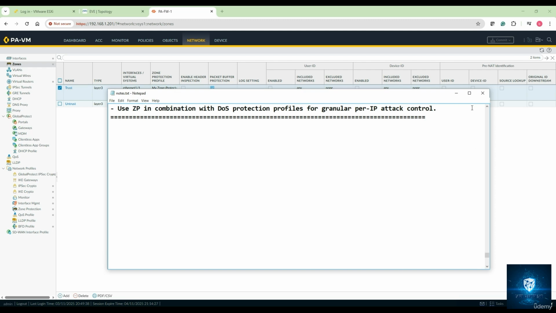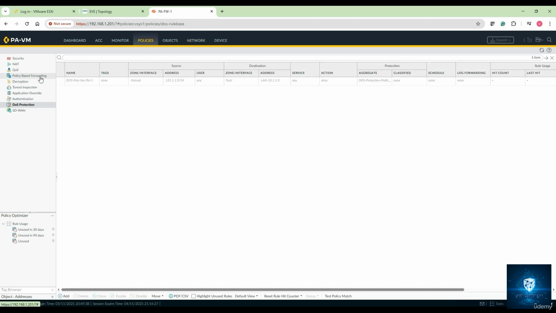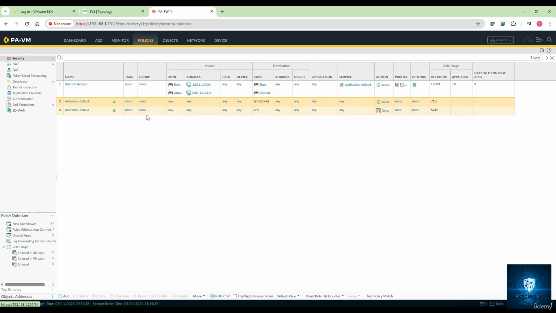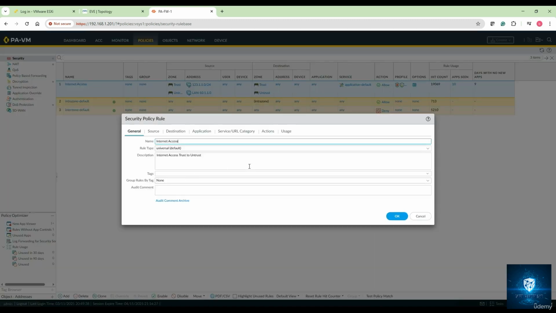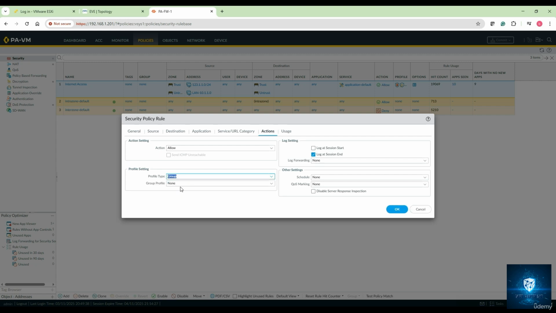So when you look for the policies, under security policies that you have configured, internet access, and if you look for the action tab, you have the profile types, and you have selected as profile, and you have enabled all those profiles so far during our discussions, right? Every profile has been configured. So now if you look for profiles, you have this group, right?